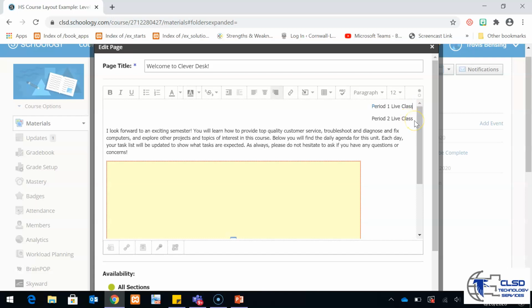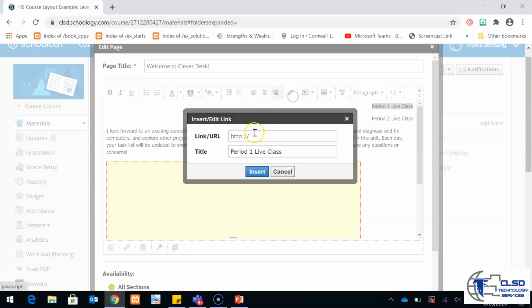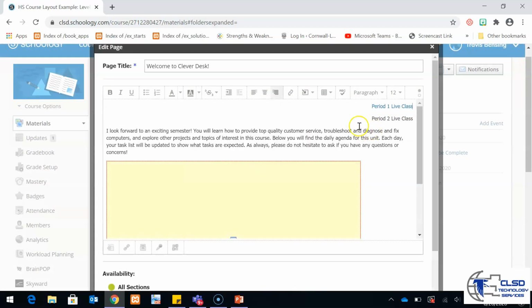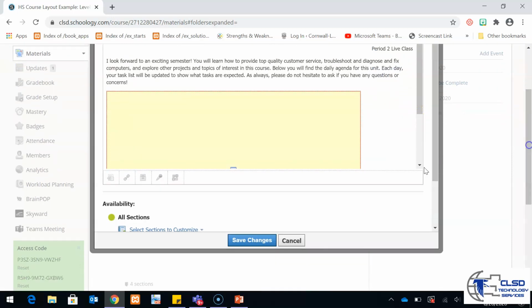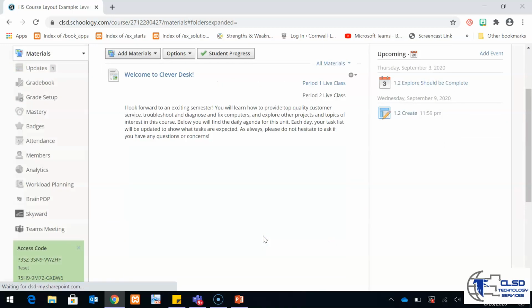and then ultimately we just go in. I just highlight for period one. I have my link already. Make sure I have the whole thing. I'll go up and hit this link button, and then I'll just paste that long link from Schoology in. And then I just have to do the same thing with period two. So you could just have something like this, and I'll just scroll down and save it just so you can see what it looks like for the students.